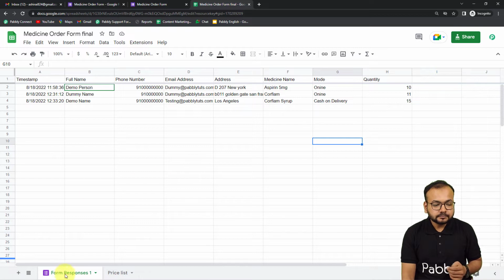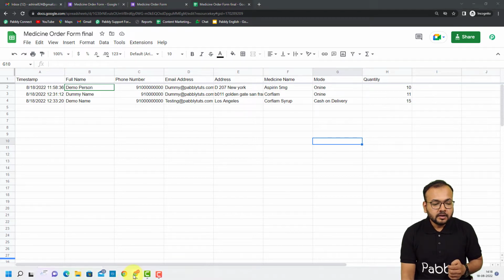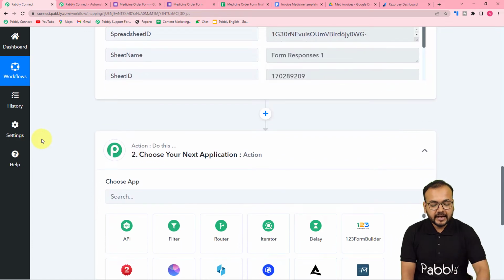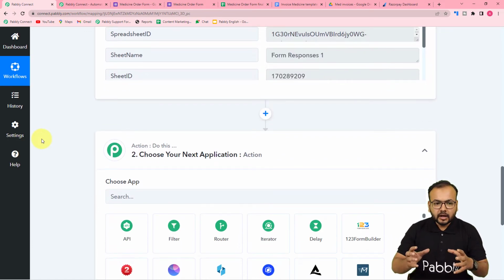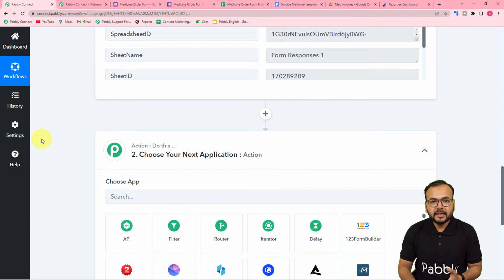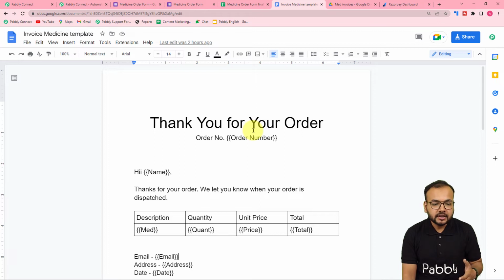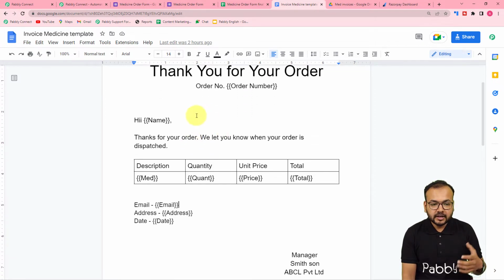Now guys, what I want is that after taking the order, an invoice will be created automatically using my Google Docs application. In Google Docs, I have created a template of an invoice. Here you can see in this template, I have created this kind of invoice. You can create your invoices or bills accordingly. I am just showing you the demo.